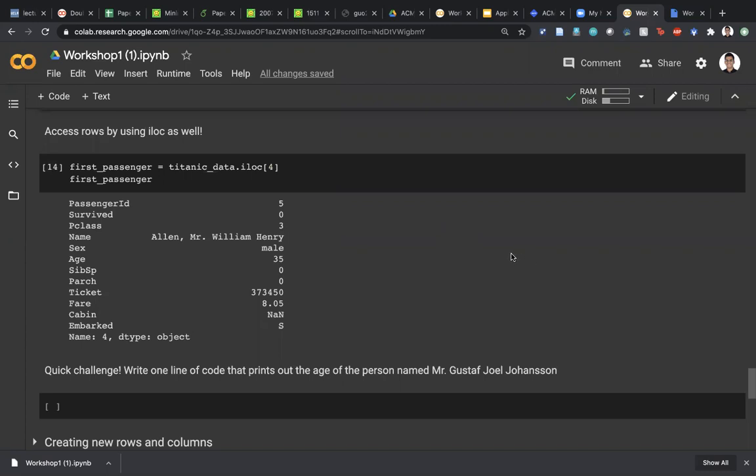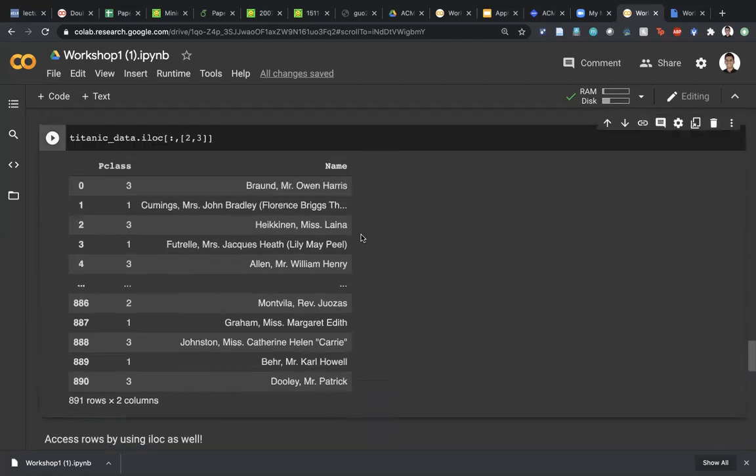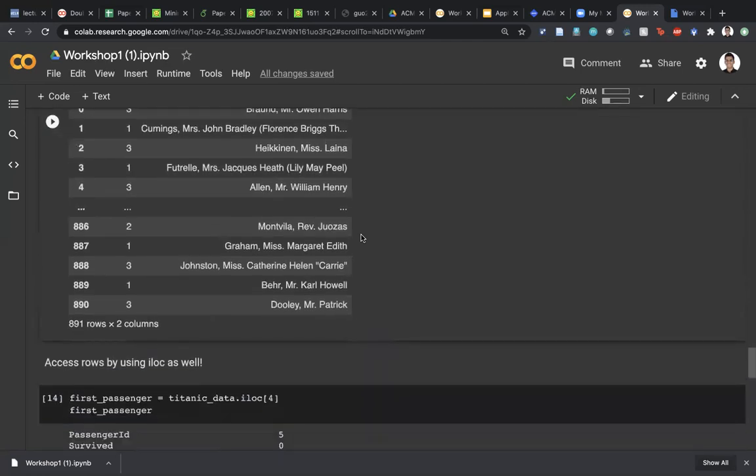A quick question. Yeah, what's up? For the cell up here, we did first passenger, we created a variable, but for the rest of them, we didn't. Why is that? We did first passenger is equal to Titanic data, but the one above that, we just did Titanic data.iloc. No particular reason for that. If you want to get Titanic data.iloc[4], store it in a variable and then use that variable later, you can do that with first passenger. Sometimes you're just trying to look through the data and see what's there. In that case, you don't need a variable because you don't need that data later. Does that make sense? Yeah, okay, thank you. Awesome.